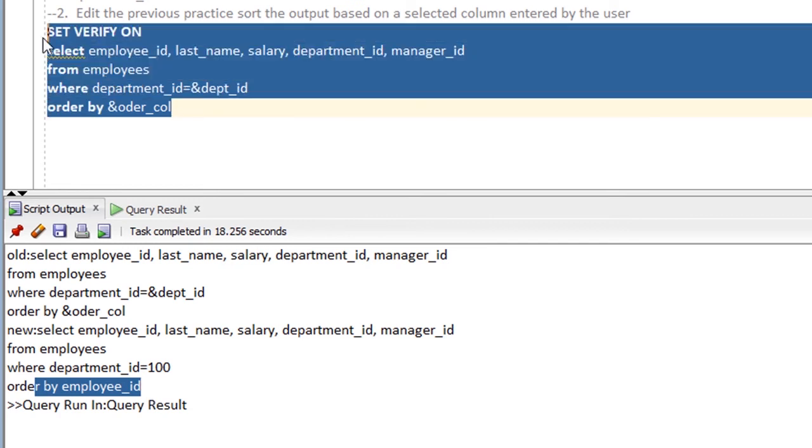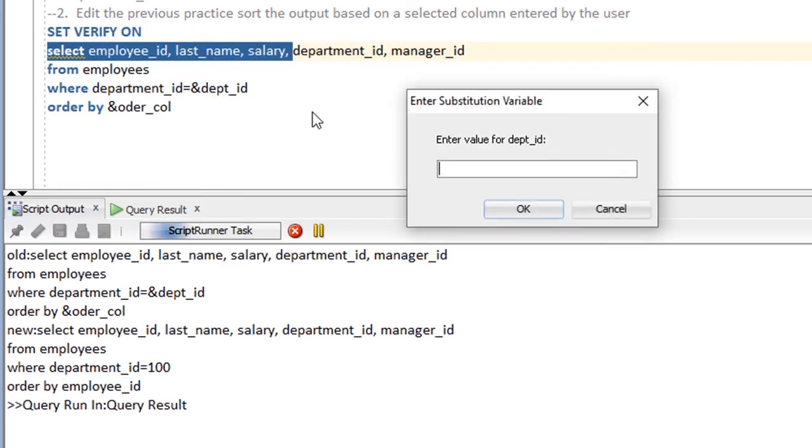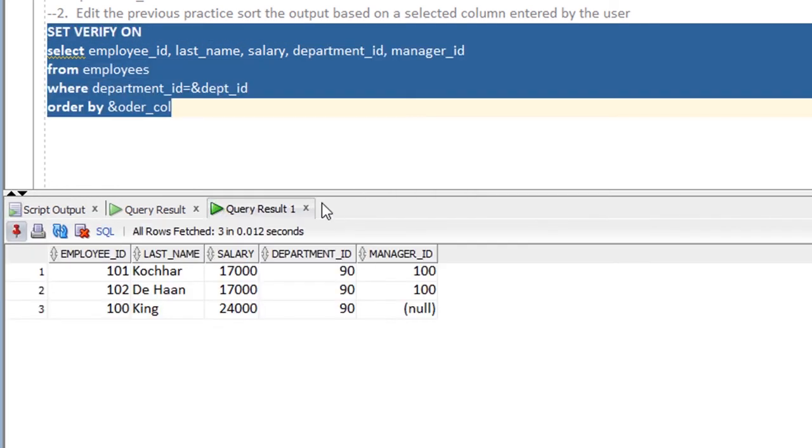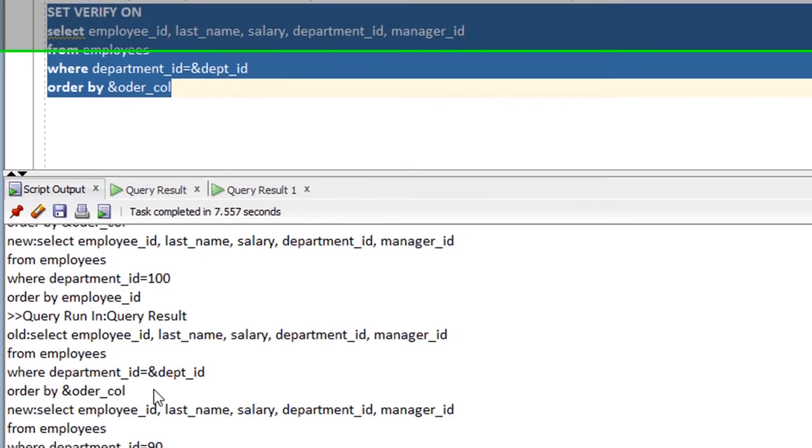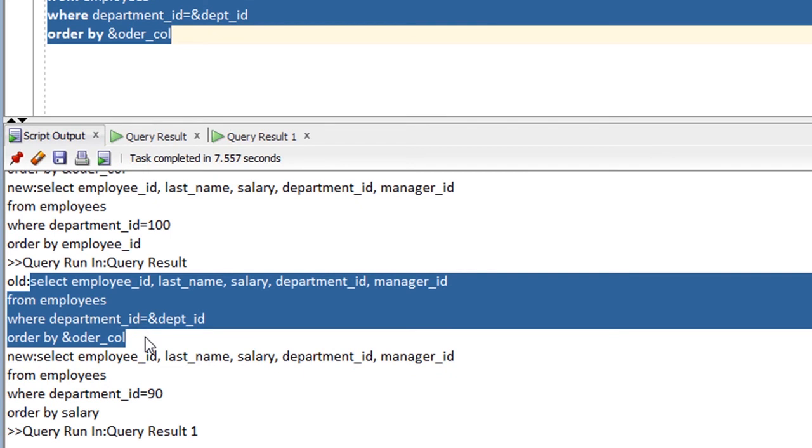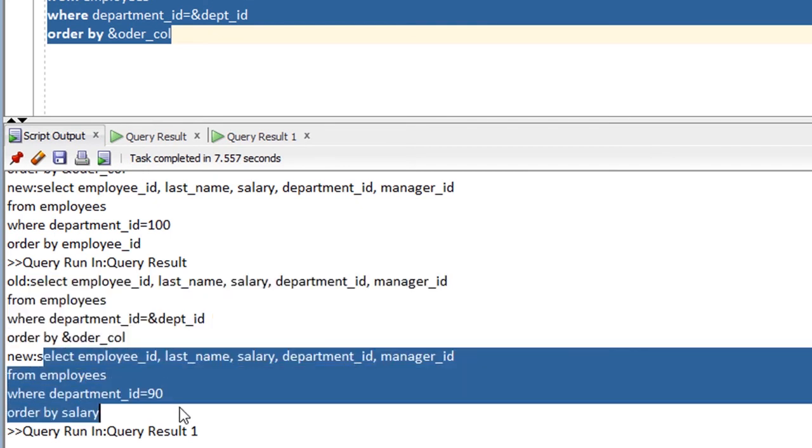If you run the select statement again, we put, for example, 90 and order by salary, and click OK. This is the output: department 90, ordered by salary. If you go to the script output, this is the old select statement, and this is the new select statement after providing values for the substitution variables.